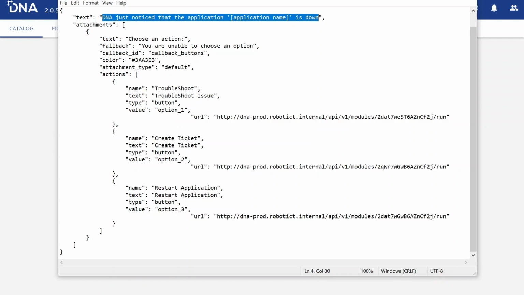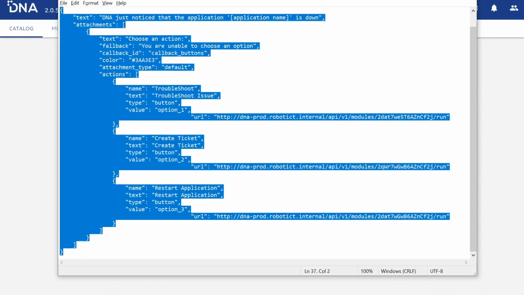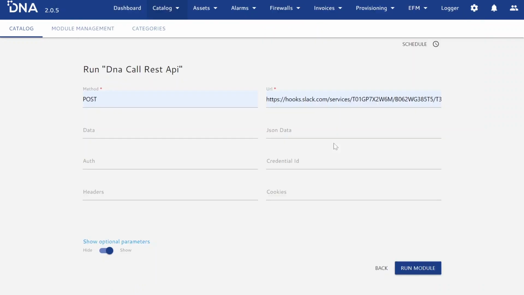And then it will give you a few buttons which look like this, and it will also have a, let's say, callback URL. When you click on the button, it will integrate back into DNA using the API. In a later example, it will be a bit more sophisticated, but for now, this will do. So I'm just going to copy this, go back to DNA, and insert it like this. This is perfectly fine.